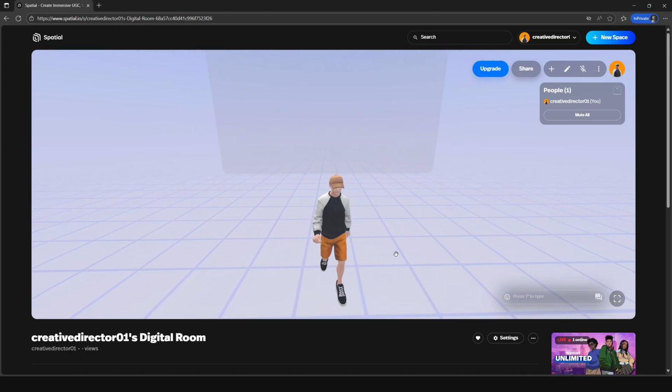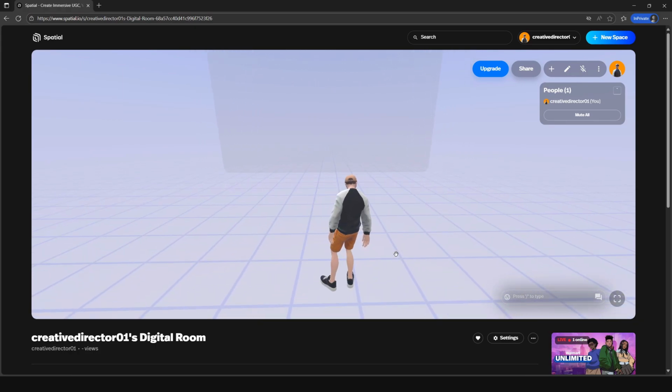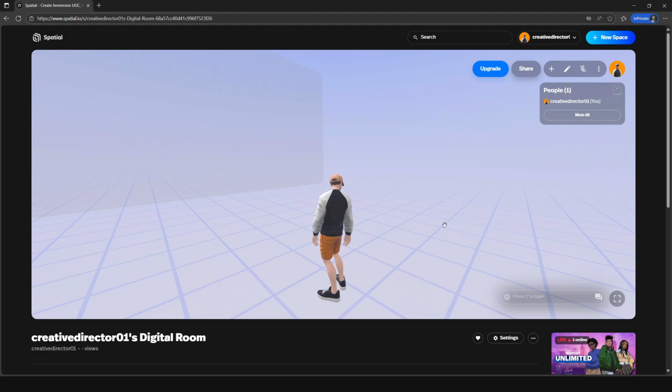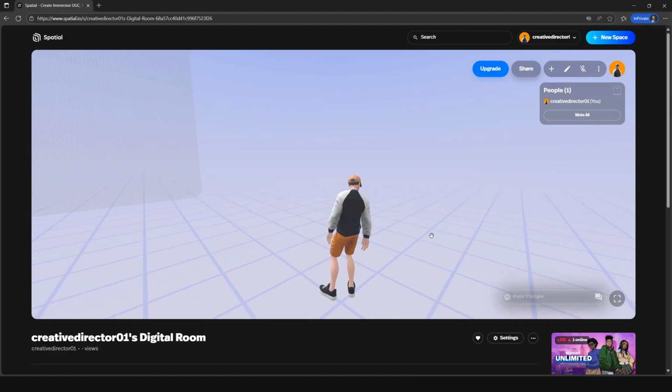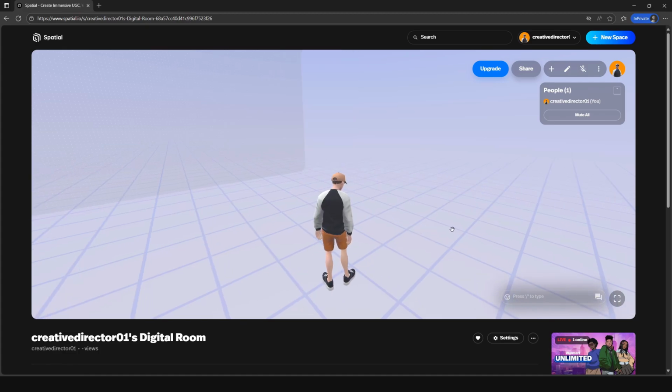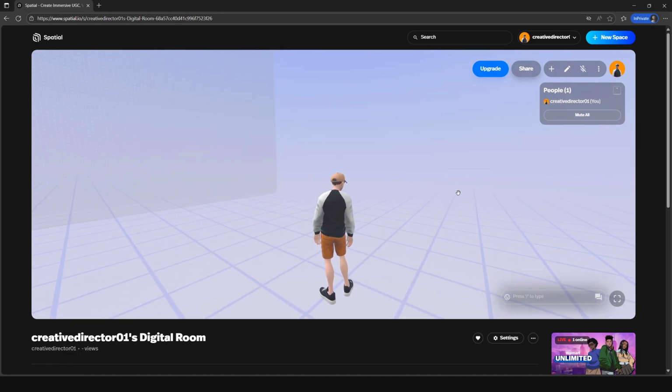Now, moving with the keyboard is great, but in some cases, you may want to click and teleport to a location in the space. All you have to do is click on the ground or the floor, and your avatar will automatically move to that position that you selected. And depending on how far you clicked, it'll teleport.